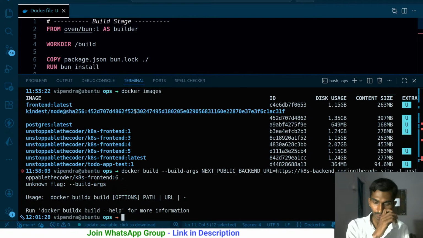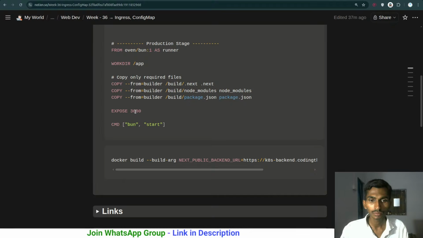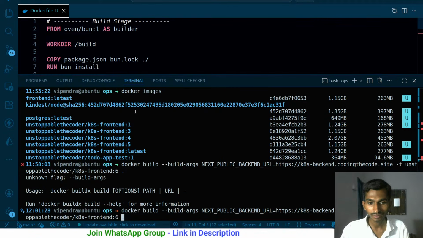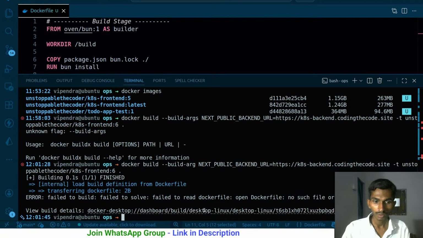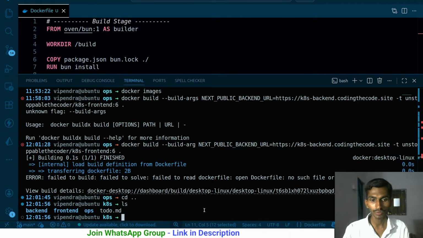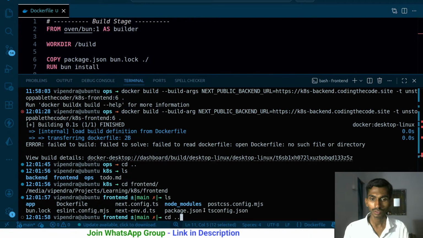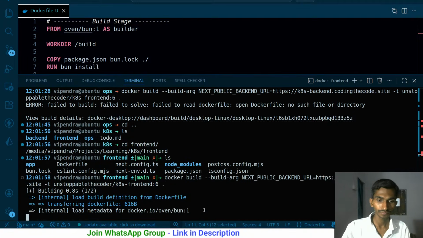Let's simply write. Okay, what is the problem? Build args, there should be arg. I can directly reach here. Yeah, get rid of this. Done. Failed to build, failed to read Dockerfile, no such file or directory exists. Well, I'm inside the wrong directory right now. ls, cd frontend. Right again.